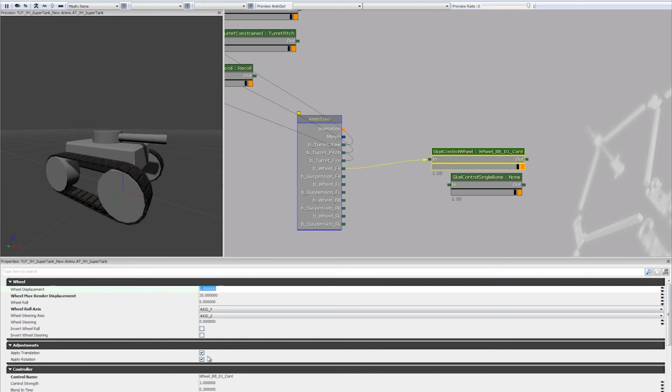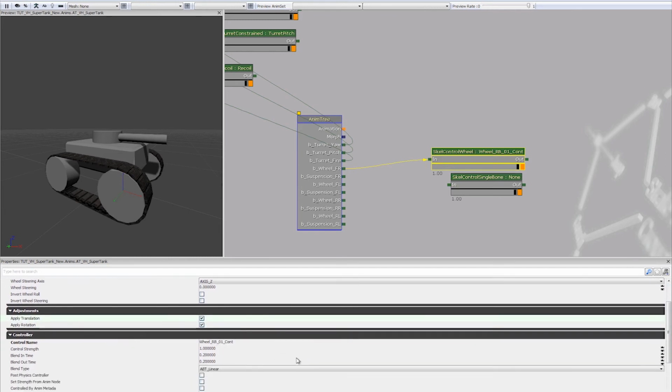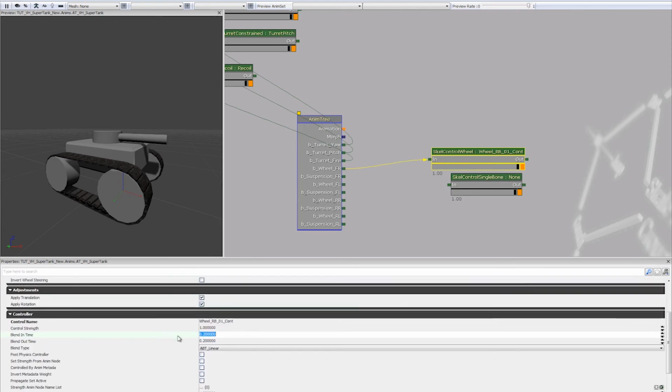So make sure both of them are enabled, at least for the wheels. And finally, we just need to input a controller name that we can reference in the code. I'm going to update the name of this because this isn't the medium tank, and I'm going to name it the super tank. This one is hooked up to the front right wheel, so I just changed the name to front right.